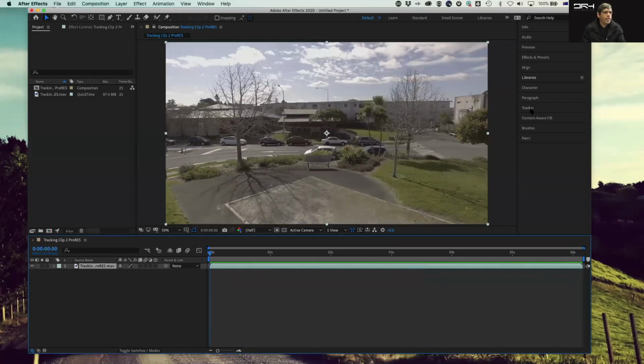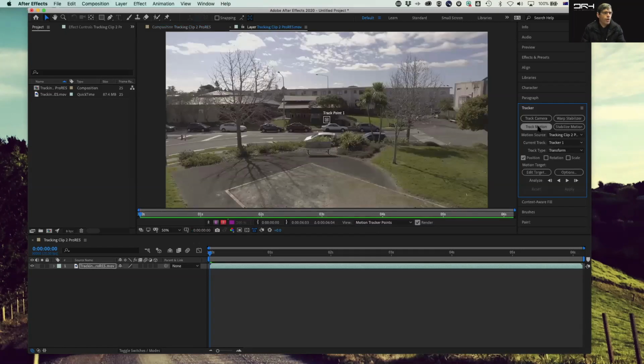So on the right hand side here, you'll see the tracker. And we've got here a track camera, track motion, warp stabilizer, and stabilize motion. The track camera we're going to do later on, where we actually create a virtual camera that matches our scene. We've also got a warp stabilizer and stabilize motion, which are quite good if you've got a handheld shot, running down the street and it's quite shaky. You can stabilize it with these controls. But we're going to jump straight into track motion.